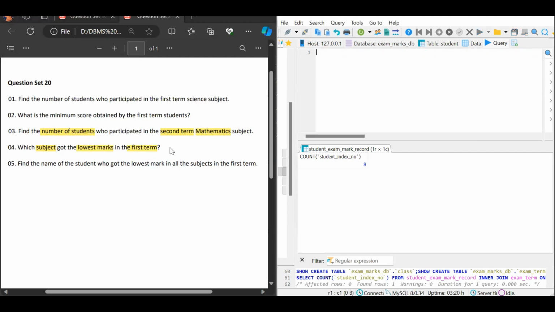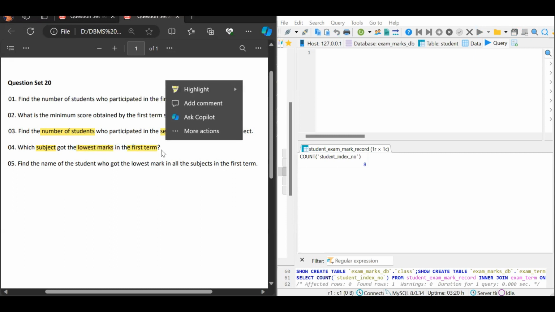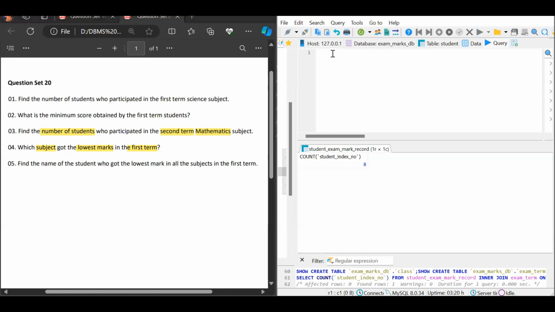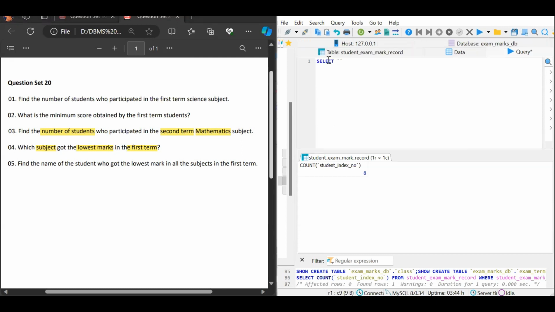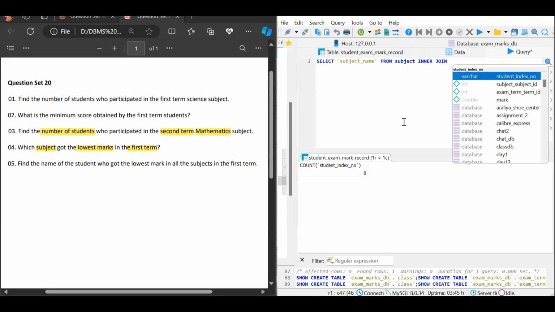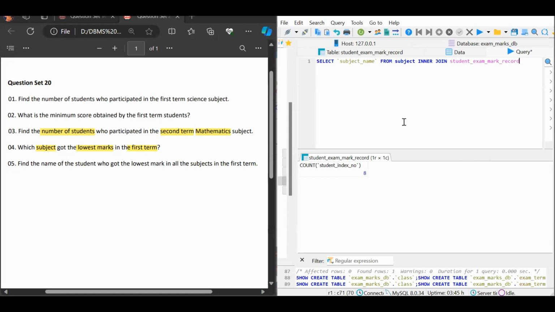In this question we have to find two results. One result is the lowest mark in the first term, and then we have to find which subject has obtained that lowest mark. So then we need to use a subquery also. So then let's start the select query, select, and then we need to find the subject name from the subject table, and we use an inner join here, as we need to join the student exam mark record table.